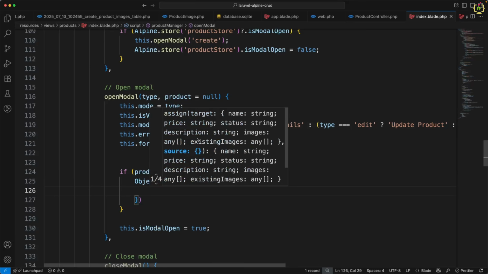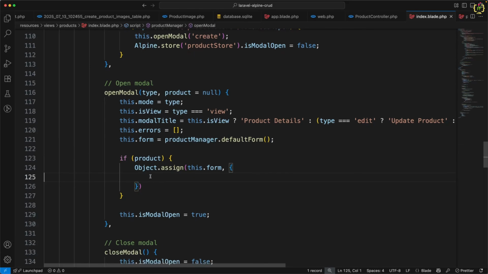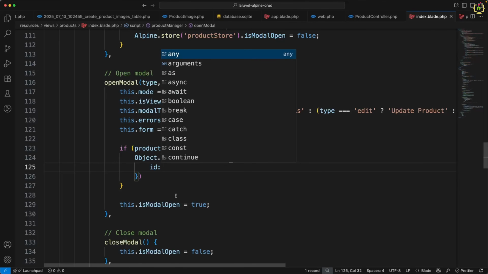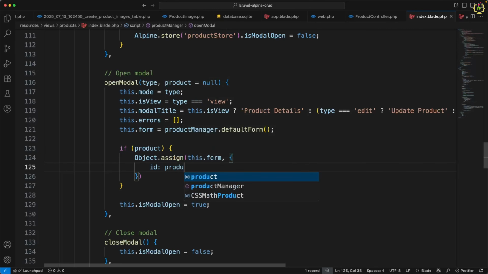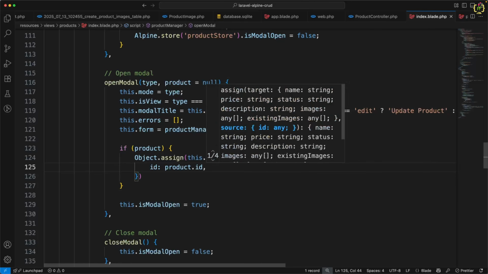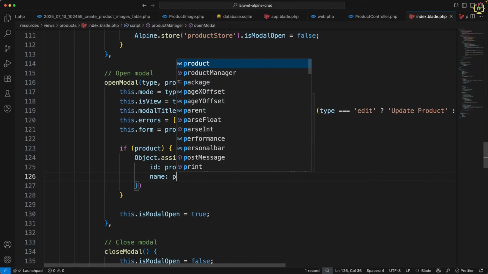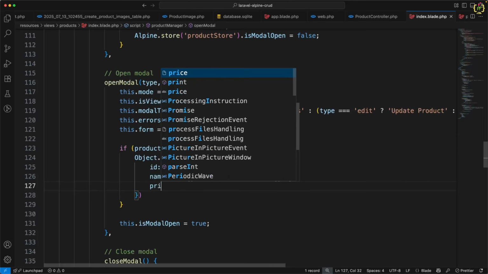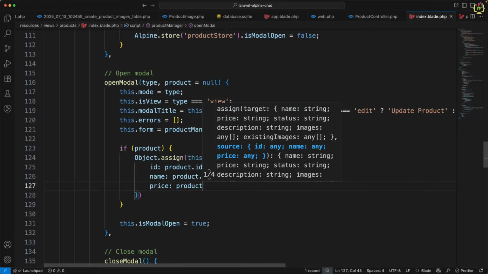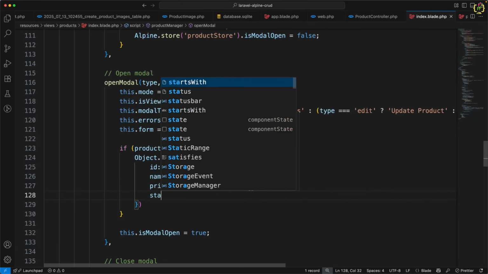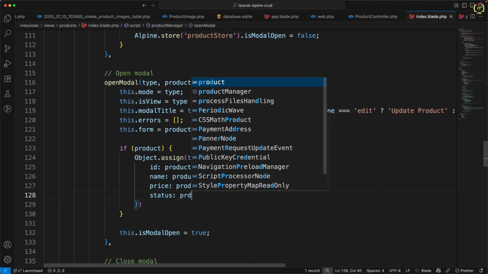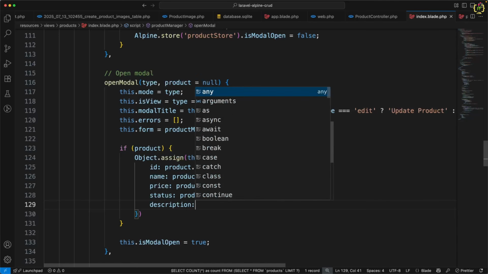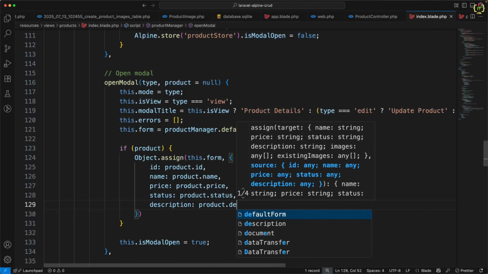So I will create one object and I will assign all the properties, like we need ID for update. Okay. So that I will get from product.id. Further we need name, and this will be from product.name. We need price, product.price. Status will be product.status. We have the description field from product.description.